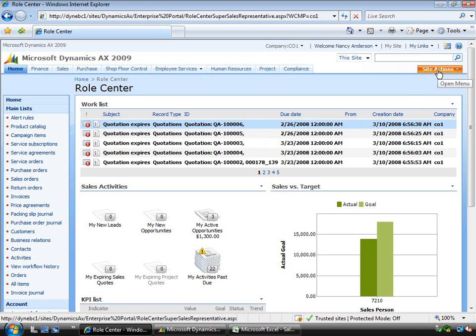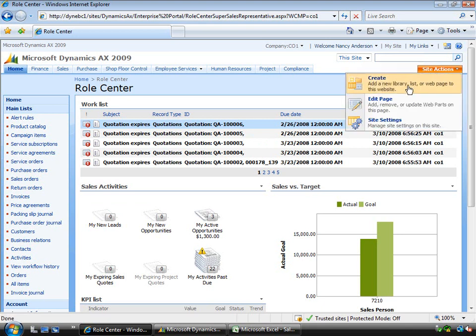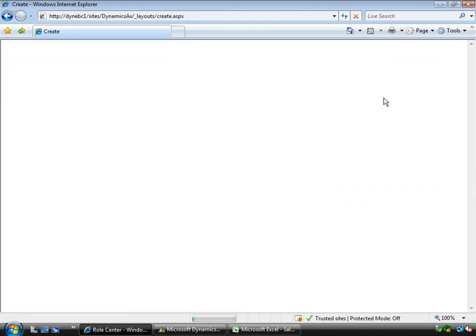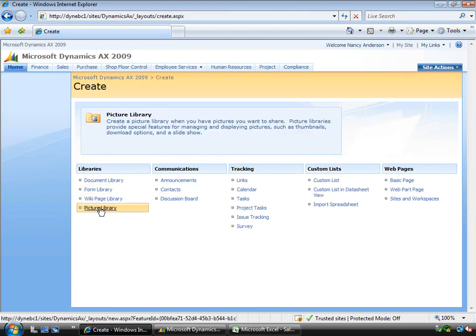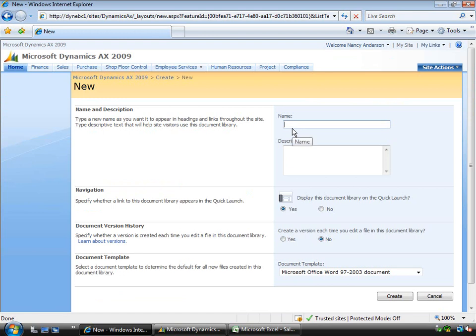I'll just go up to my site actions here. Now this may be created by Nancy if she has administrative ability to create document libraries, for example, on the SharePoint site, which some users may have in the application. So I'll click create, and then SharePoint gives me the list of things that I can create, for example, document libraries. So in this particular case I'm going to create a document library.